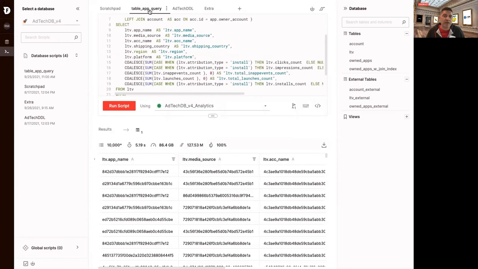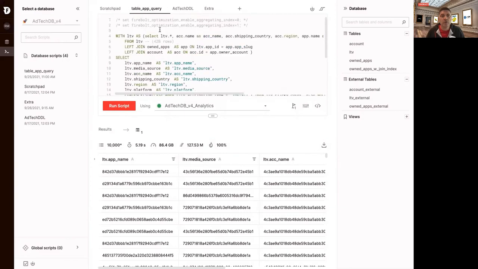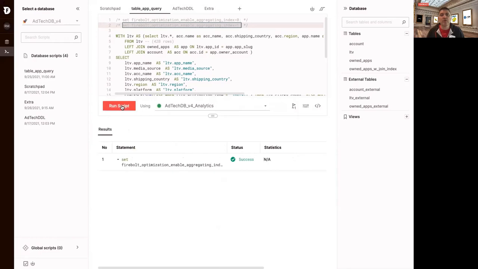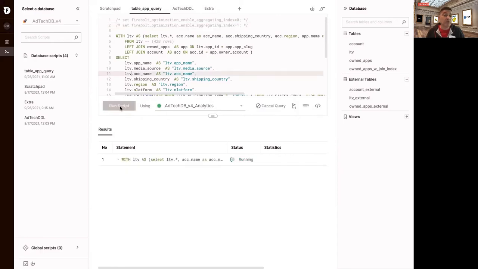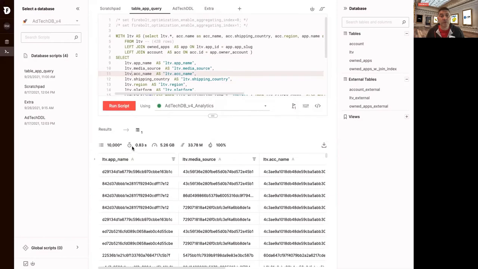So I will go back to here, and I'm just going to do one trick. I'm going to turn on aggregating indexes. So we're no longer just running primary now. We're going to start using that aggregating index as well. And now I'm going to run this whole script. Now you can see we're running in under a second and only scanning 5 gigs of data.